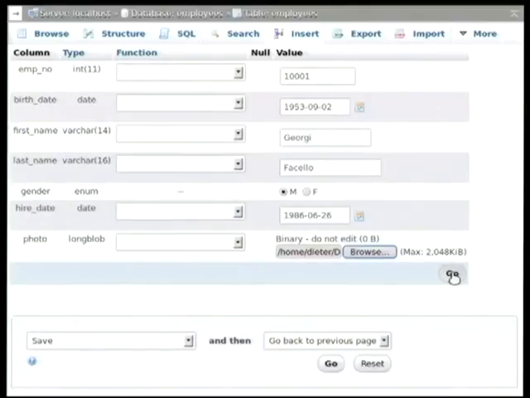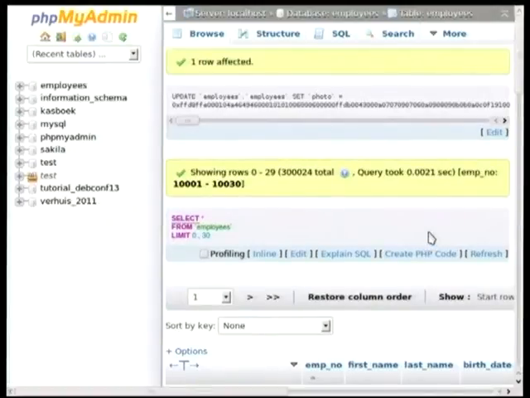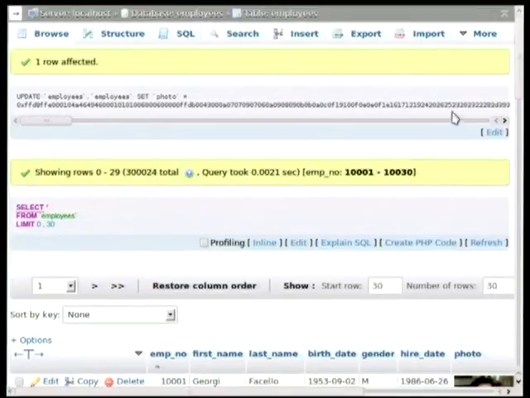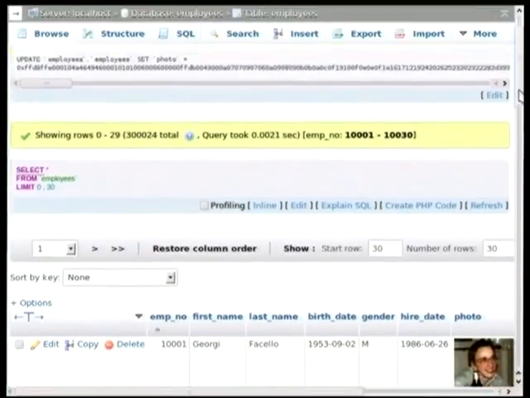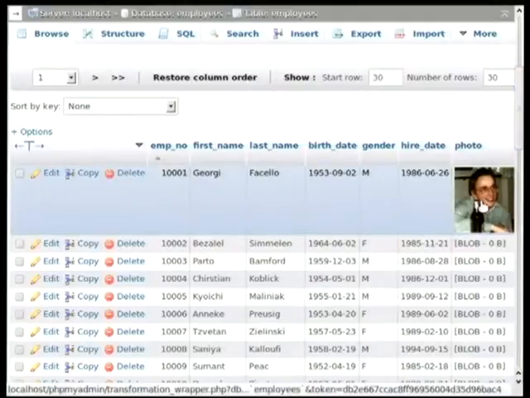When I click go, it goes to the web server. And by the way, the web server could be non-local. So it generated an update statement. And then when I make a little room here and browse the page, I see a thumbnail that is generated. It's not stored, it's generated on the fly. And I can access the full picture too.